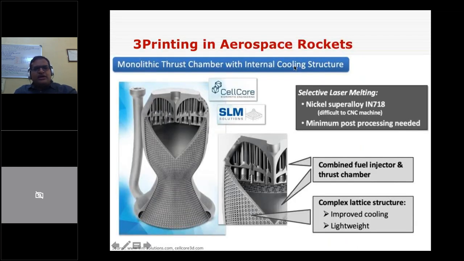And of course, you have an aerospace rocket. In this rocket, which we can see, they made the fuel injector and the thrust chamber as a single part. Otherwise, it would have been a separate fuel injector and a separate thrust chamber. And of course, you can see these designs or lattice structures, which are inspired from nature and provide lightweighting. That is the major advantage you are going to get out of it.